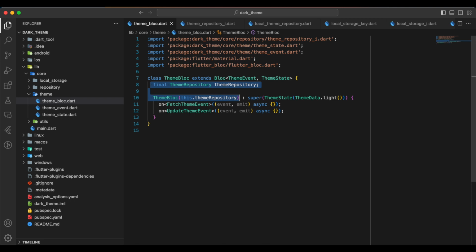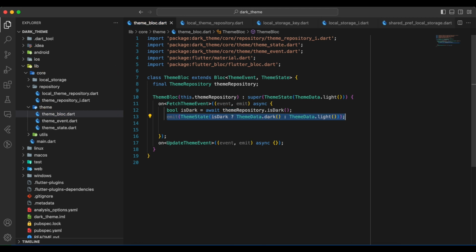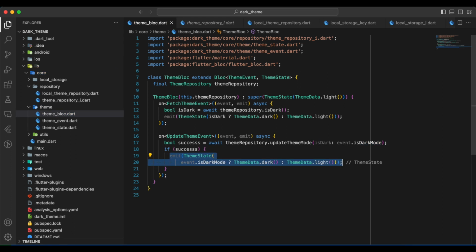Now in theme bloc class we can use theme repository, and in fetch theme event listener we will call isDark method and emit relevant state with either light or dark theme data. And for update theme event listener we will call update theme mode, and if it's updated successfully then we can return relevant state here as well. With this we have completed our BLoC implementation here.